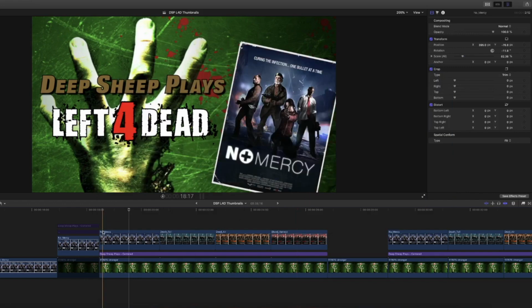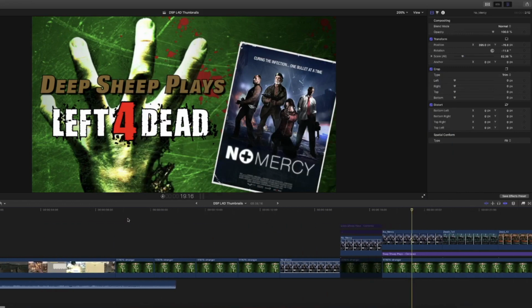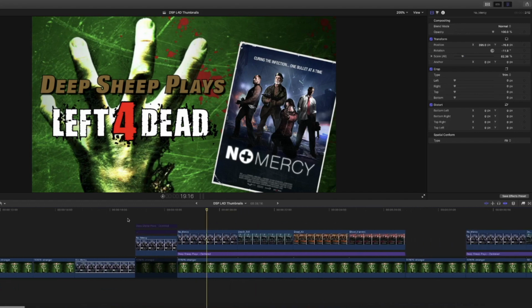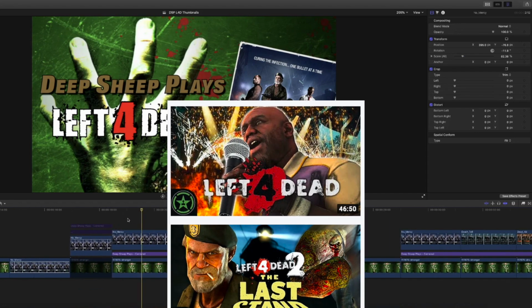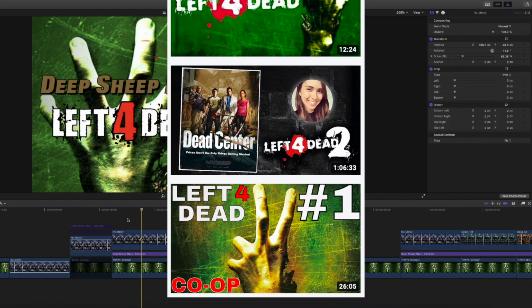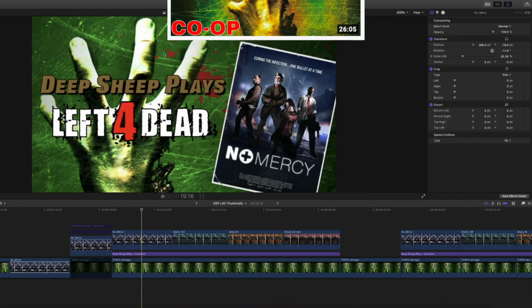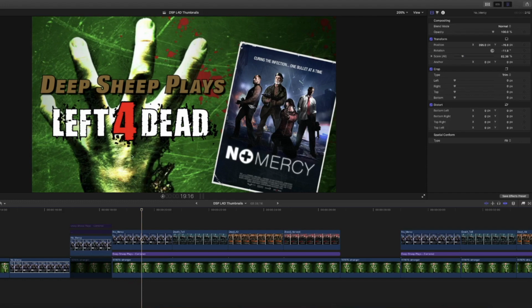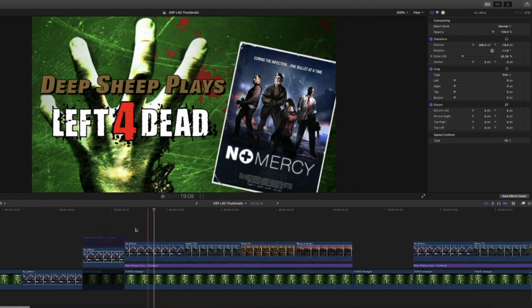So what I first did when I made these thumbnails is I was thinking, all right, there's a lot of Left 4 Dead thumbnails and they all kind of have a certain style, but I wanted to get my own style with it. And so I always kind of imagined having the Left 4 Dead hand on the left side here and having the poster, the campaign, right here. And then kind of like a Deep Sheep Plays Left 4 Dead. That's just sort of how I imagined it from the beginning.